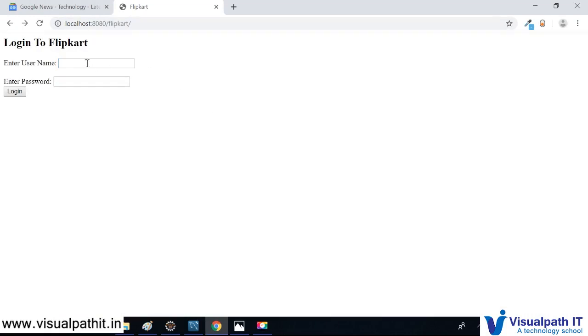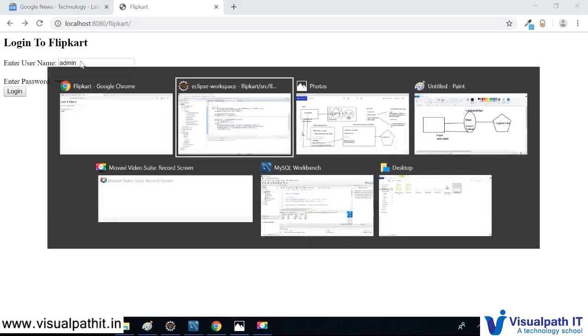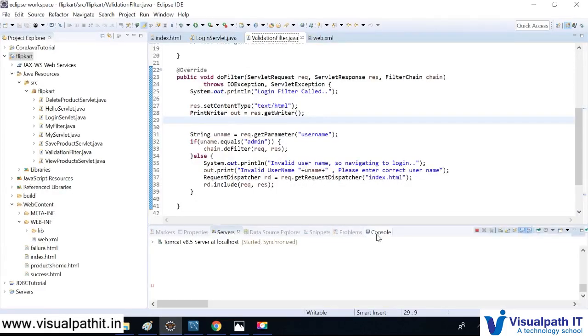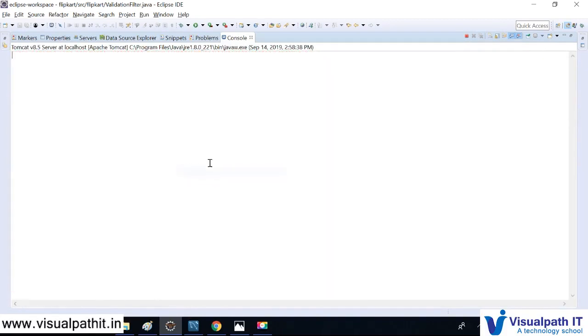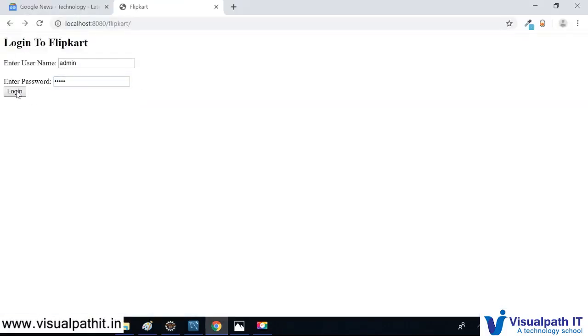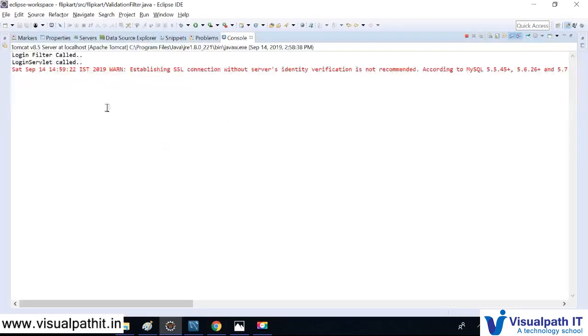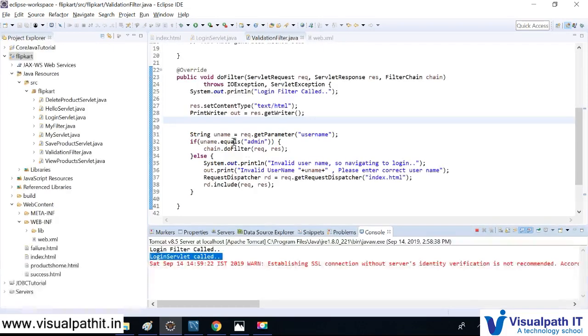Let me refresh this. So I'm just giving admin and admin for the positive test scenario. Let me clear this. I'm just entering. So it simply goes to the home page and it printed login filter call and login servlet call. So this is what is expected, which is what we mentioned over here. If it is admin, then it directly calls the servlet, and the servlet is also triggered.